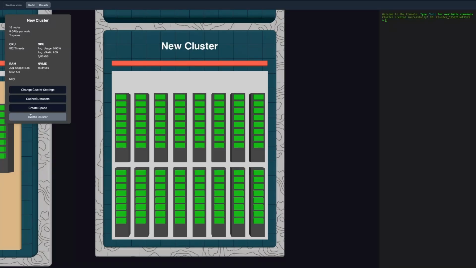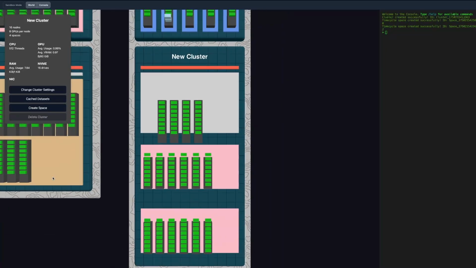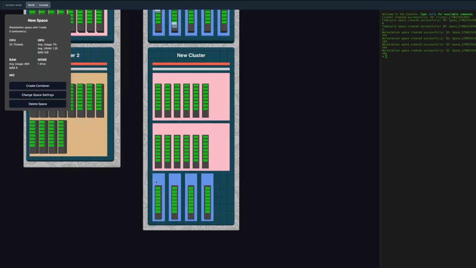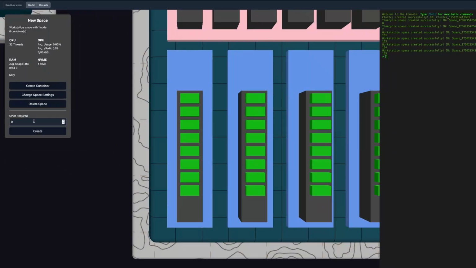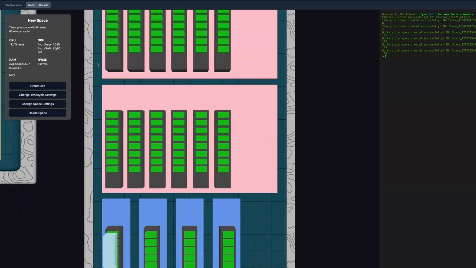We want to assign them, so let's go create some spaces. I'm going to make 2 time-cycled spaces, each with 6 nodes, like this. And for the rest of those nodes, let's chuck them in some workstation spaces, like this. In these workstation spaces, we can spin up some containers, give them a number of GPUs they need. They'll go up right there, start running, and the engineers can hook in and do what they like. Once they're doing that, you can start some jobs.